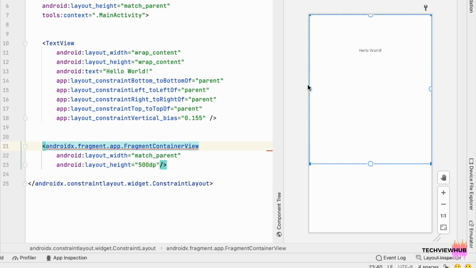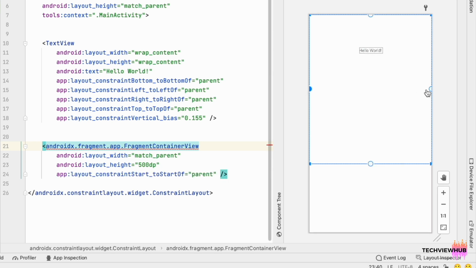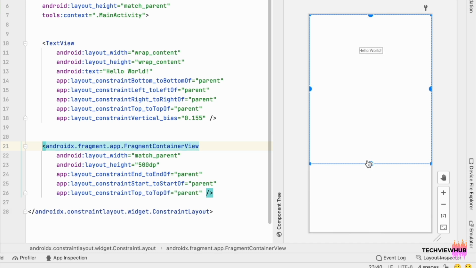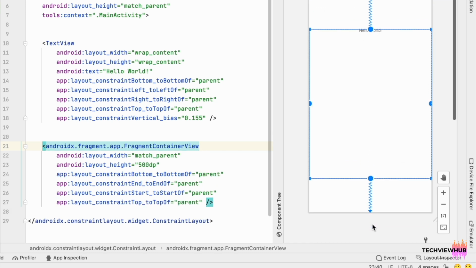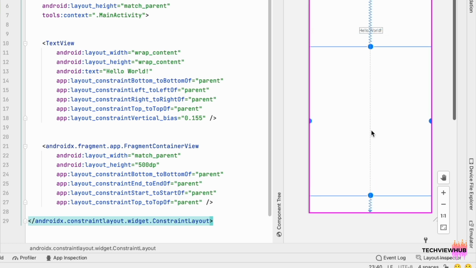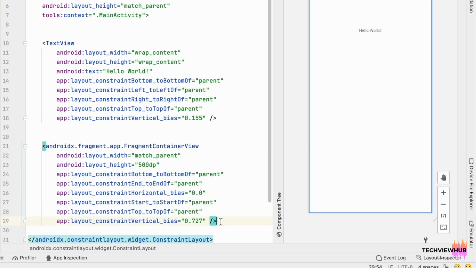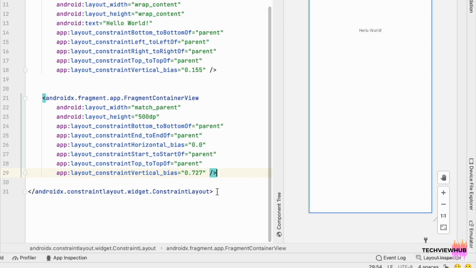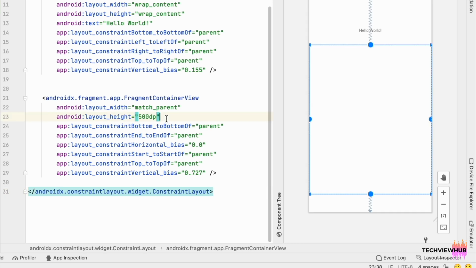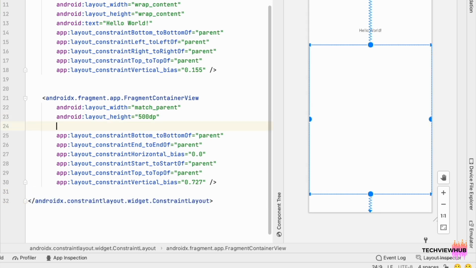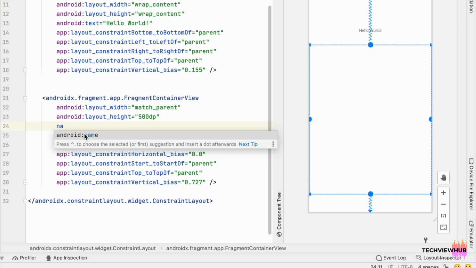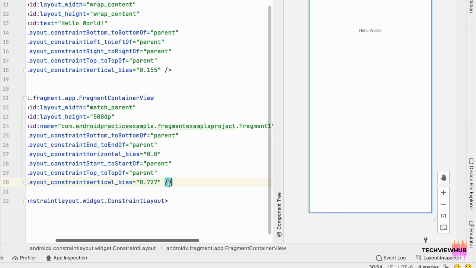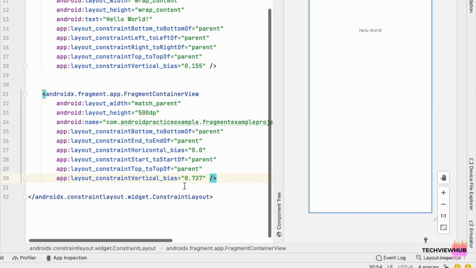Placing it in the required place. Next we are adding the attribute Android name. Inside this we are placing the fragment one which we have created. So we have created the fragment container view.